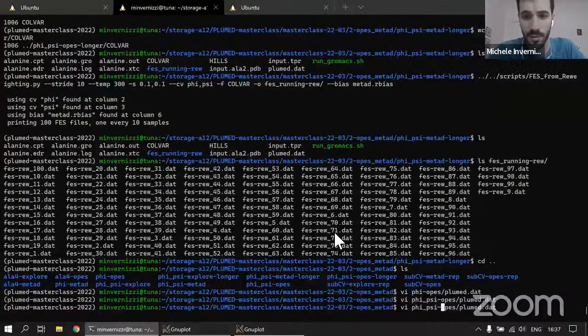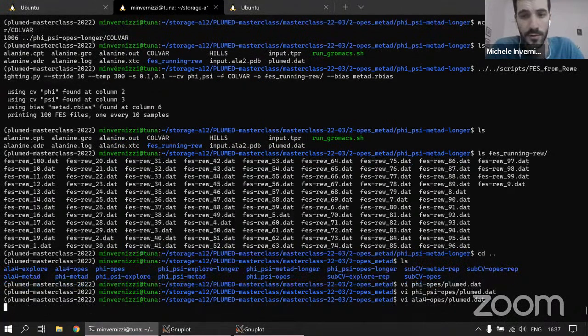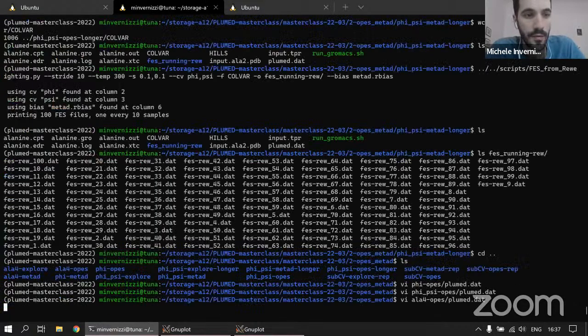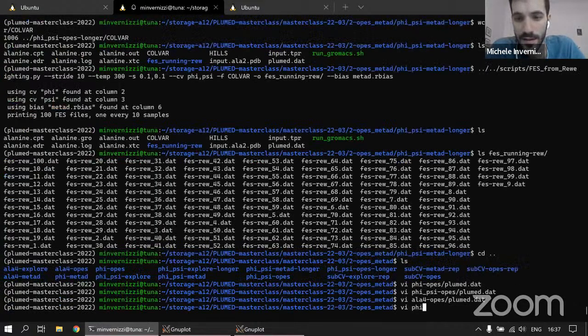So in this example, what I wanted to do was to use some default values. So again, this is the input for the alanine tetrapeptide, and the OPES input is identical. And the least, now, it's very important. If you don't put it, the simulation will be much slower. And I just add 3 collective variables. For metadynamics, I did the same.